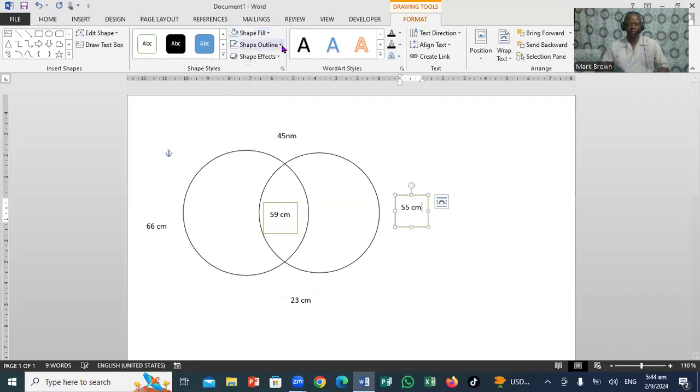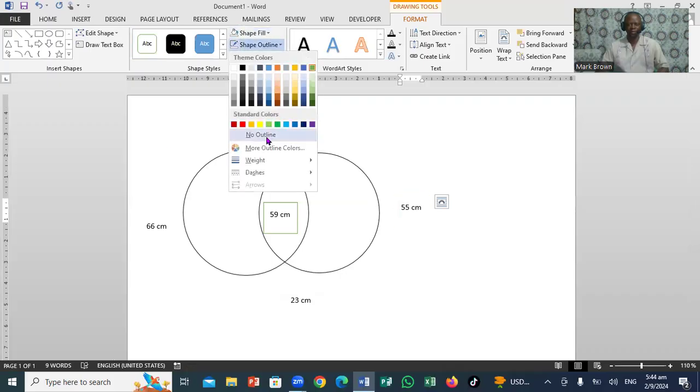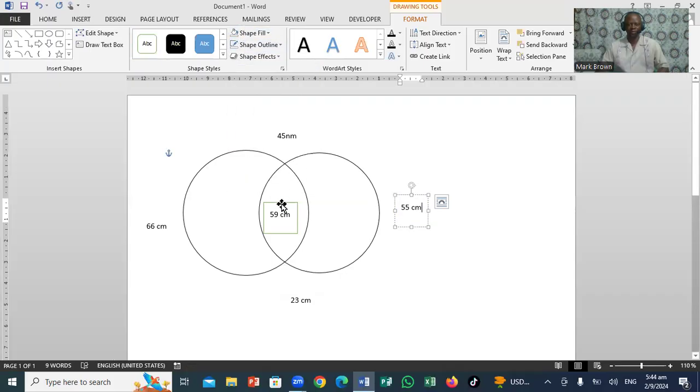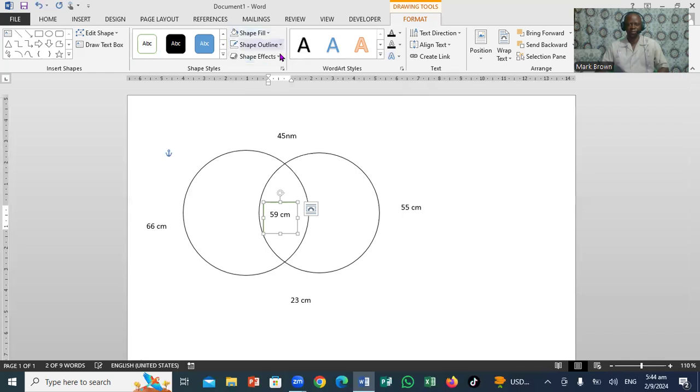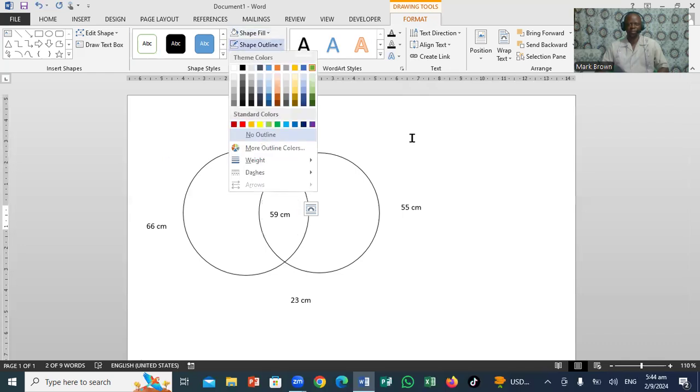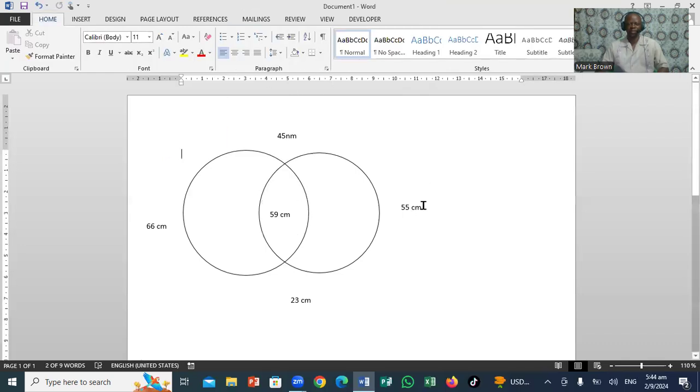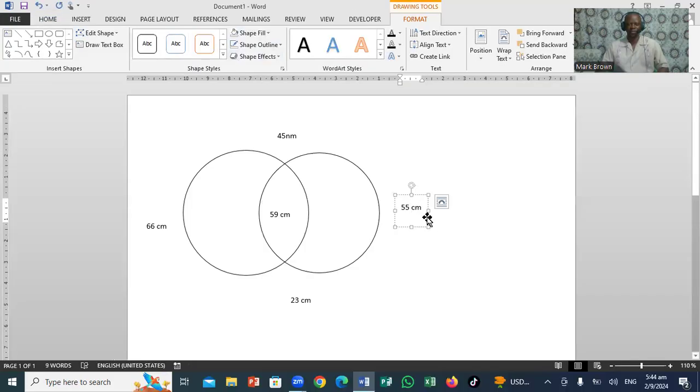Same thing. Repeat it for that one. Now for this one inside, I do the same thing. Shape fill. Right here. Say no fill. Alright. So if you notice, if I click on this one, you notice this can move away from that. What I want is that when I shift this, everything moves together.